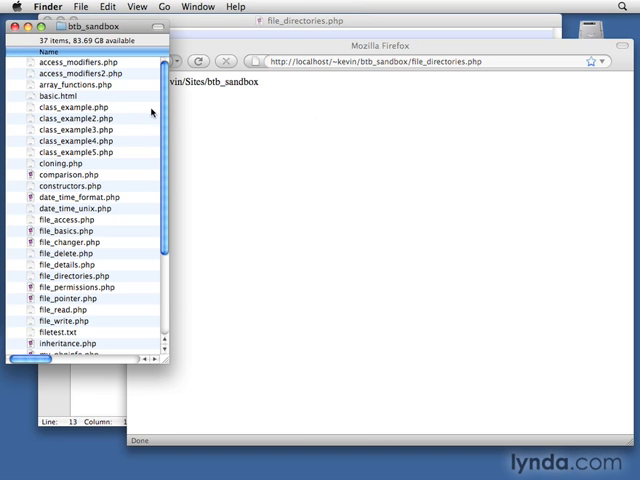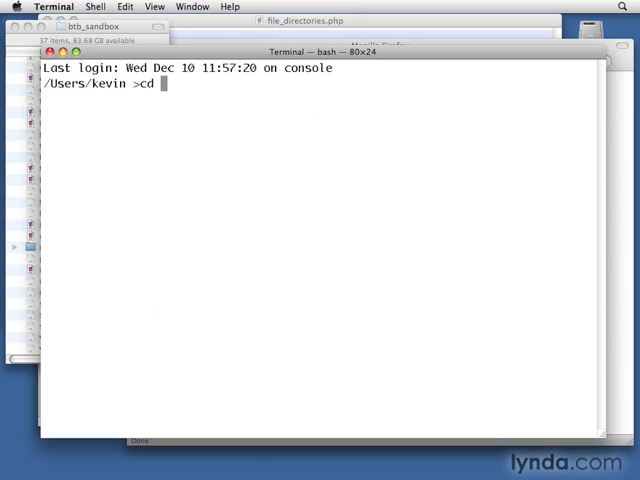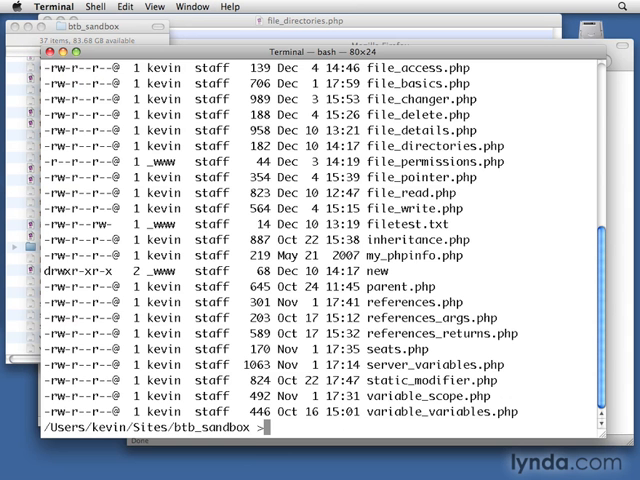So now if we come over here, we take a look. Here's our folder, new. And if we actually go to our command line, cd into sites for me, b2b, sandbox, ls -la will give us a list of all of them, and we can see new. Now notice what happened here. It did not give it the permissions 777. So you're thinking, wait a minute, did I give you bad information? Did that not work right?